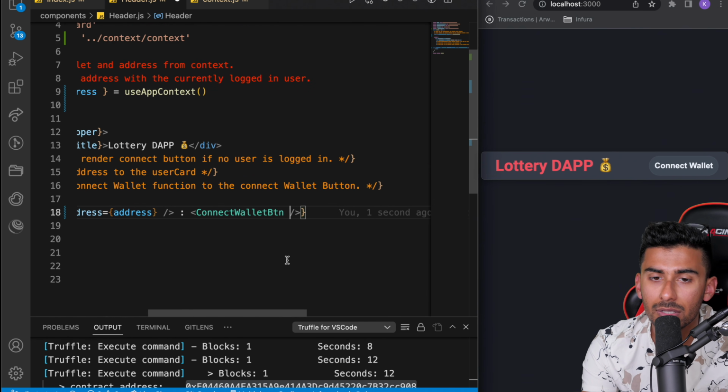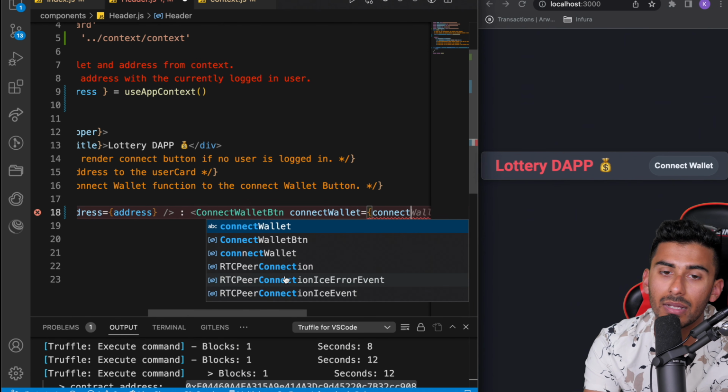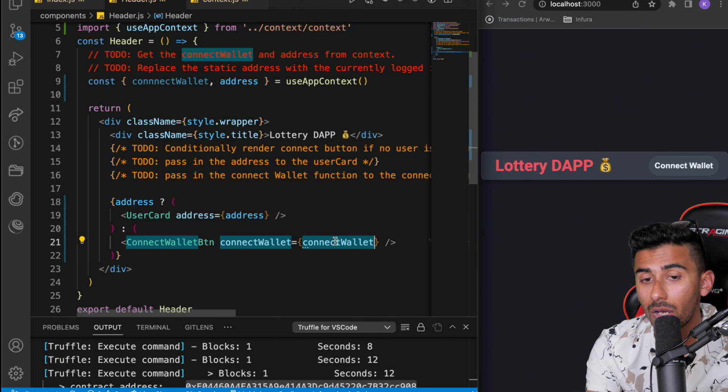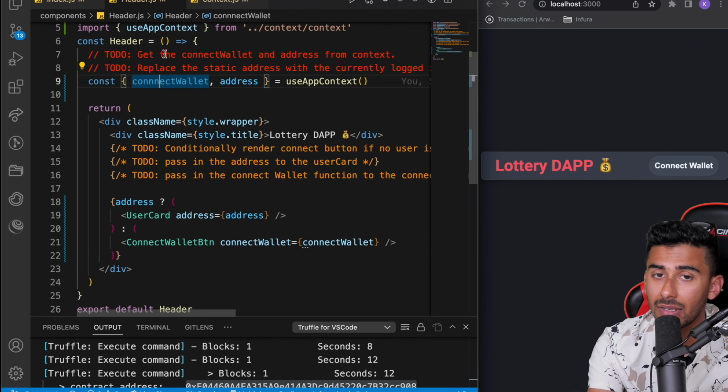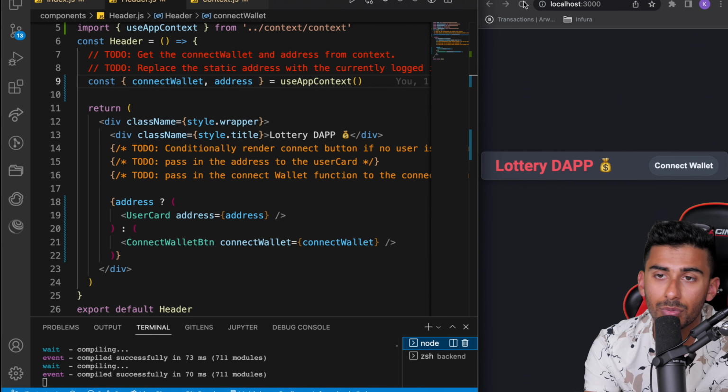And then for our connect wallet button, we'll say, hey, the connect wallet function should be the connect wallet function that we got from the top. Okay, so that's what we're going to pass in as a connect wallet prop. Okay, great. So we've made fantastic progress on it so far.